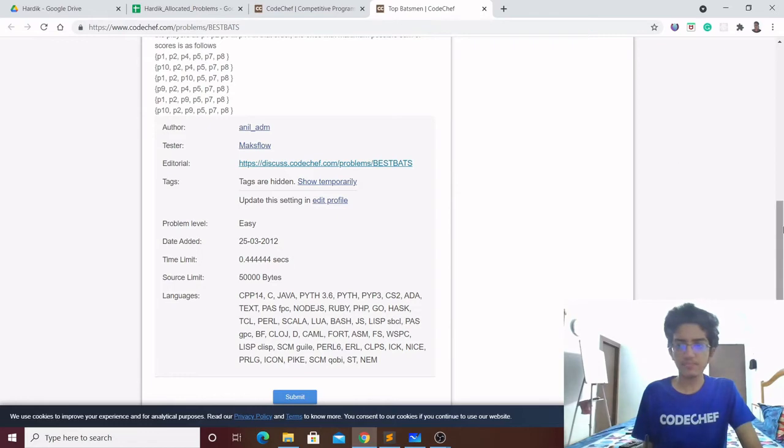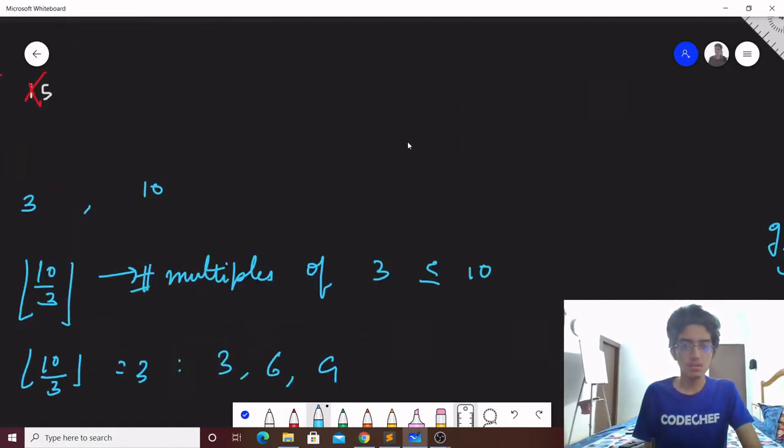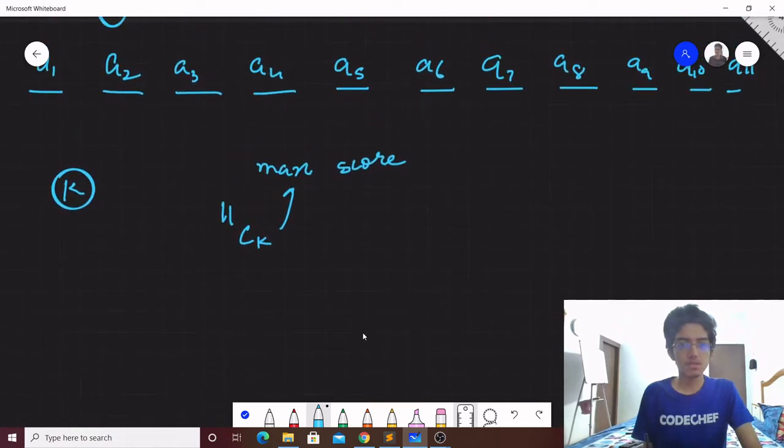Let's look at the constraints. The number of test cases is less than or equal to 100 and the value of k is also less than or equal to 11. We know that the total number of subsets is 2 power 11, and then we need to iterate over these subsets. So 11 into 2 power 11 will be the time complexity for a single test case, and for 100 test cases this would be something like this, and this will run in 1 second. So we won't be getting a time limit exceeded.